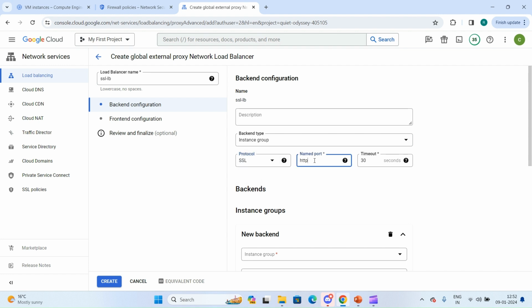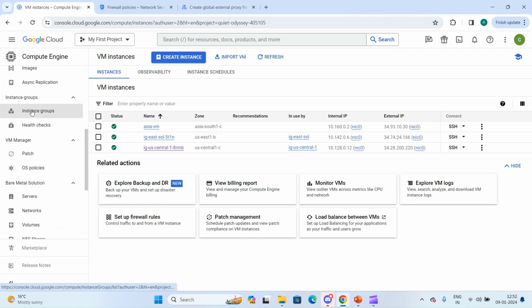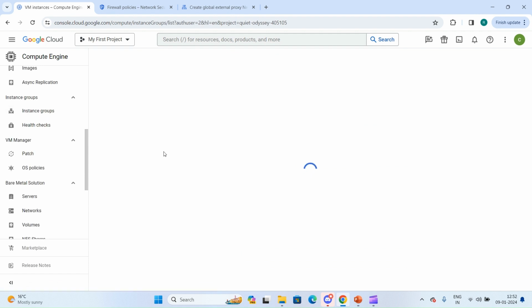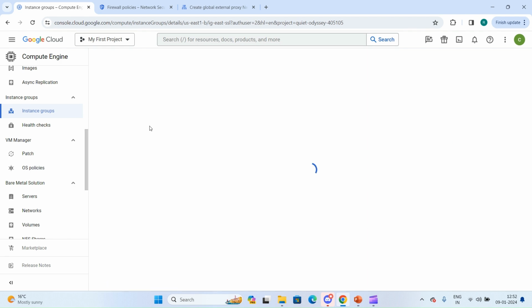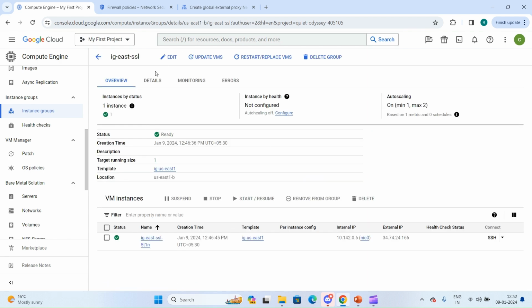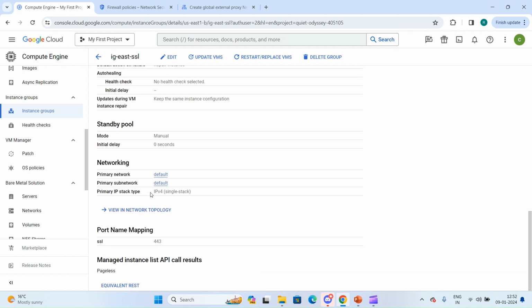After that, the named port. I have a named port with the name SSL. When you create an instance group, there is an option called named port. You can configure that there. Once you type the named port, it automatically takes the value from the instance group. If I go to details, here is my named port, SSL, and once I type this, it will automatically take this port number. So it is a port name mapping.